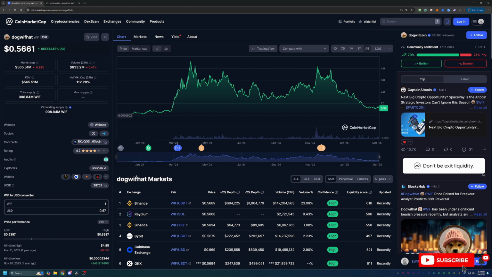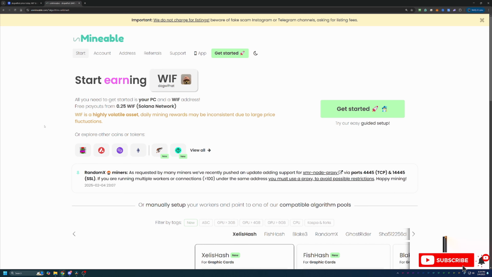So how are we going to go ahead and do this? Because this coin is not really a coin that you go out and mine. Well, we're going to be using a site here called Unmineable. Now, if you're not familiar with Unmineable, basically it does what the title says. It allows you to mine coins that are not traditionally mineable.